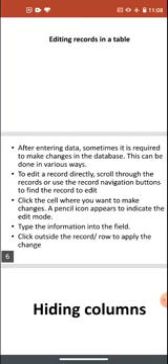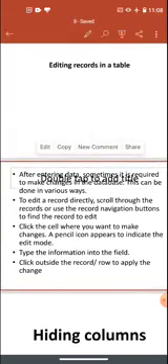So this is the way to edit a record in a table. First you have to open the database, then scroll through the records and find whatever you have to edit. When you find it, select that particular cell. When you select that cell, a pencil will appear, which indicates that it is edit mode, and in that edit mode you can edit the record.